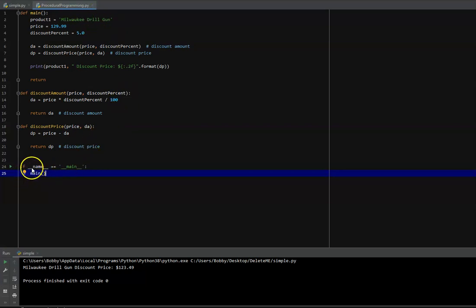Again, we have our template for entry code into the main method, which is up here on line 1. We have our variables declared and initialized, and then we are calling some functions. So here we're going to say DA is equal to the discount amount, and we're going to pass it the price and the discount percent.